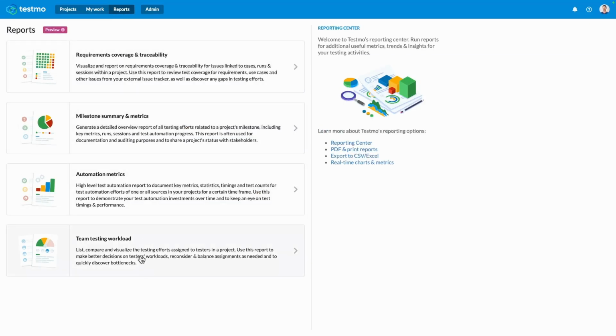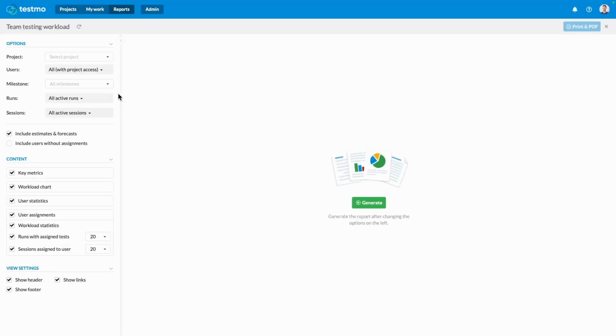You can get to the report by clicking on the Team Testing Workload button here in the Testmo Reporting Center. And then just like in other reports in Testmo, this one is configured from this panel here on the left. The first thing you're going to do is select the project that you actually want to work with. The report works with a single project at a time.